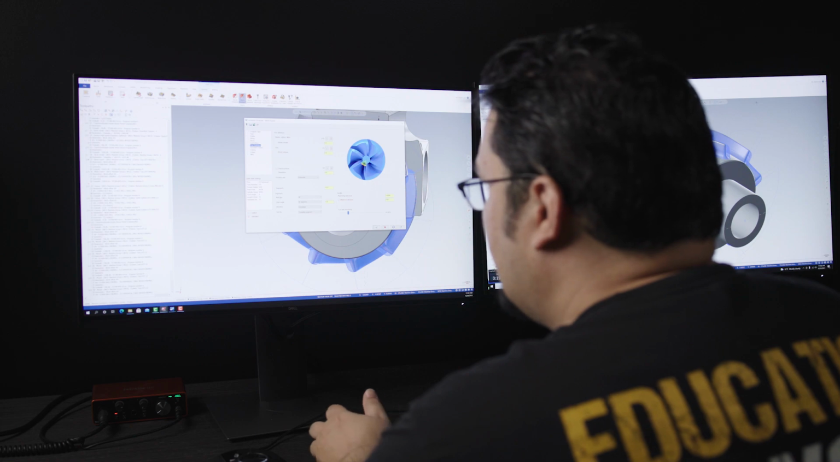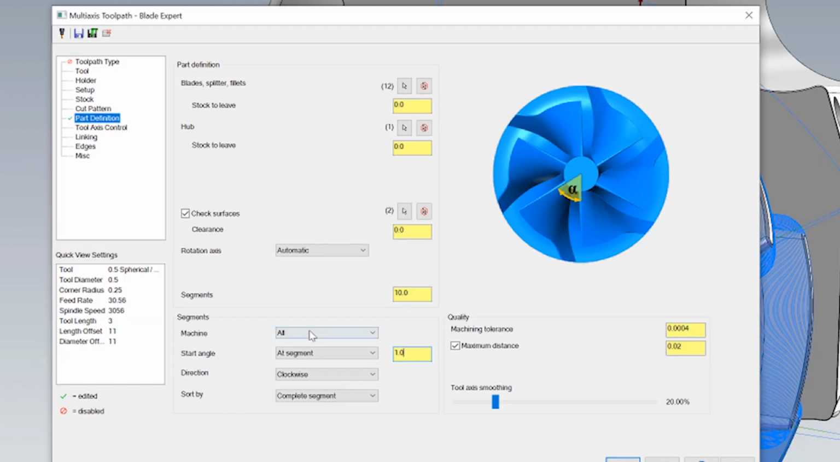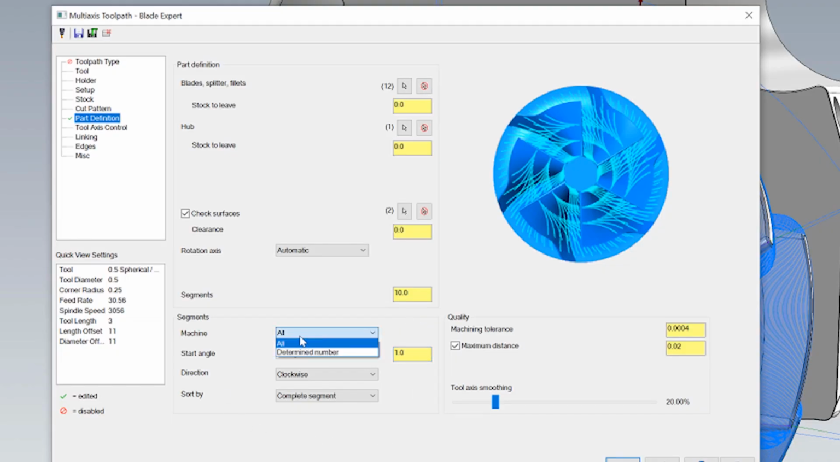I didn't really have to mess with any of the segment options here, but you have choices whether you want to do all 10 segments or just a certain amount of them. And you can also choose which segment you start at for your first cut. I just left these alone. We're machining all of the segments and I told it to go clockwise.